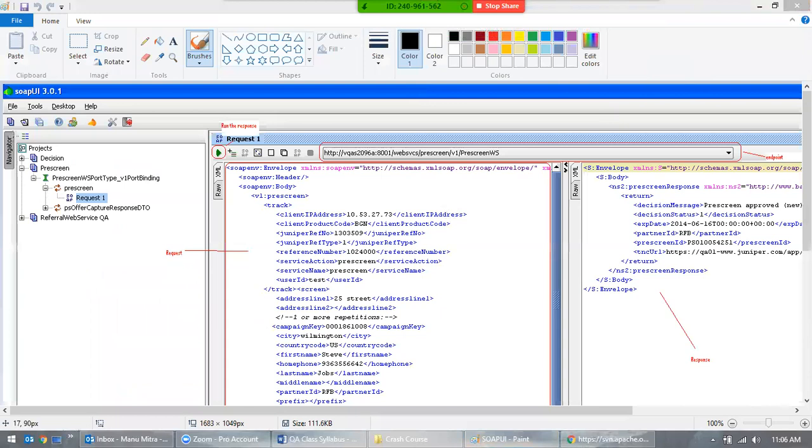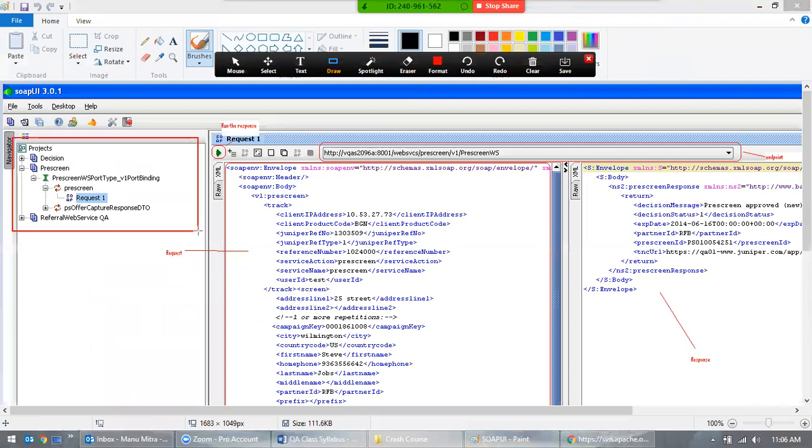And of course, you need to set up the project you're working on. Once you set up and put this, you move here and put in the request. So this is actually a request. Once you put the request with this WSDL here, run the request.